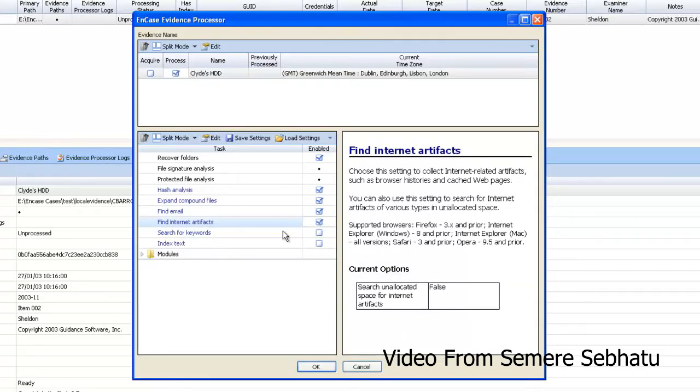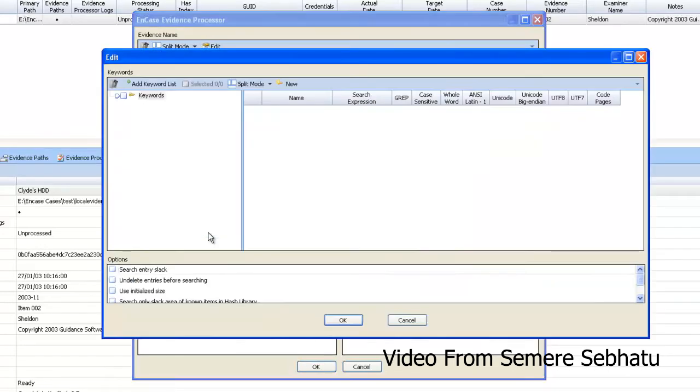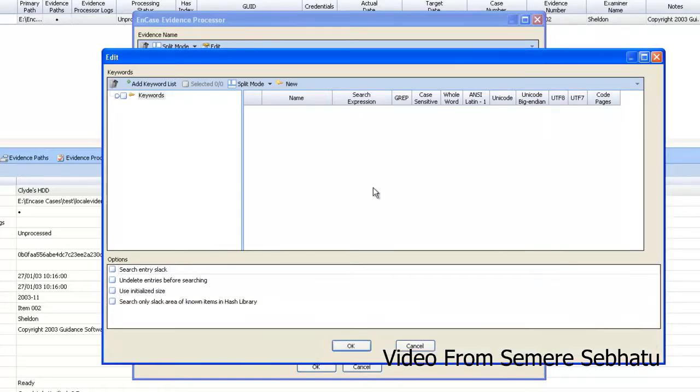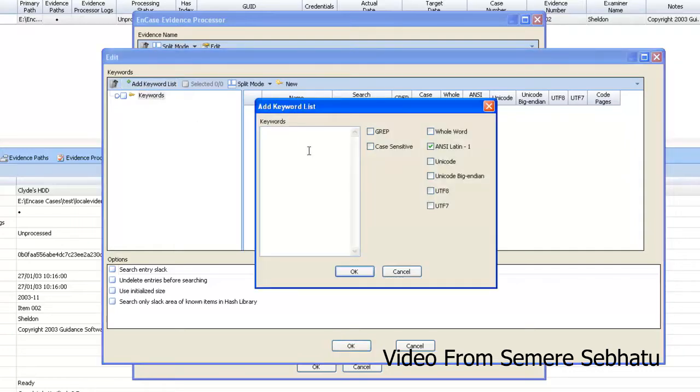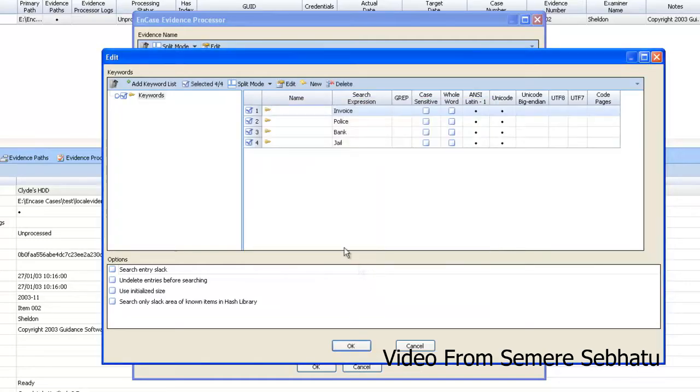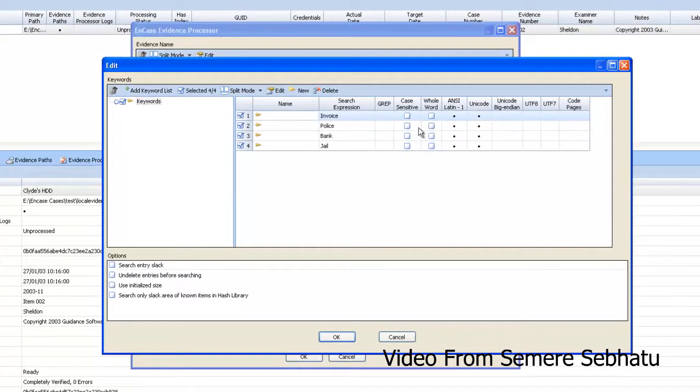Search for keywords allows us to perform raw text searches. Tick this and click on Search for Keywords. In this window, go up to Add Keyword List and enter some keywords that you'd like to be searched. Here are just a few examples of what you could type, but if you know what you're looking for, you can make it more specific. Tick Unicode and click OK. You can now see they've all appeared.